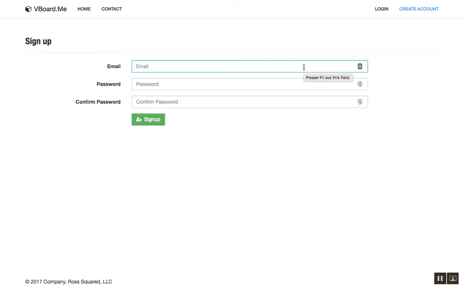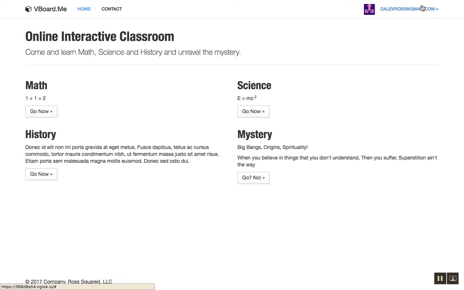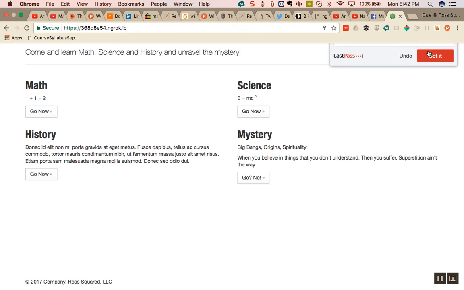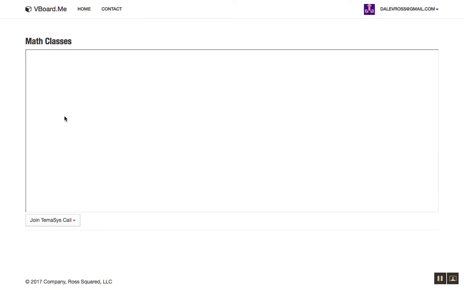Okay. So DaleViewUs at Gmail. I use LastPass to manage my passwords, so I don't have to actually remember them. So I generate and fill, sign up, and then I can save it here. But LastPass should also have got it. Save my password. So I'm logged in as Dale, and then I go to the math board.